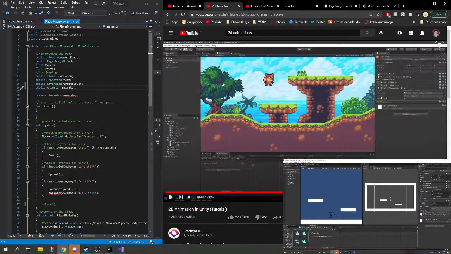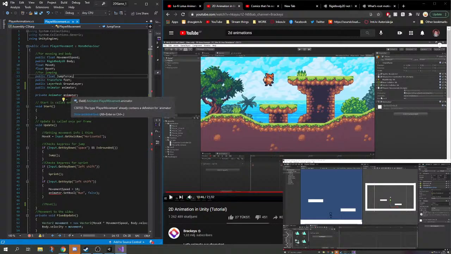Oh, hold up. It doesn't like the animator part. The type player movement already contains a definition for animator. Where? Oh. Oh no.